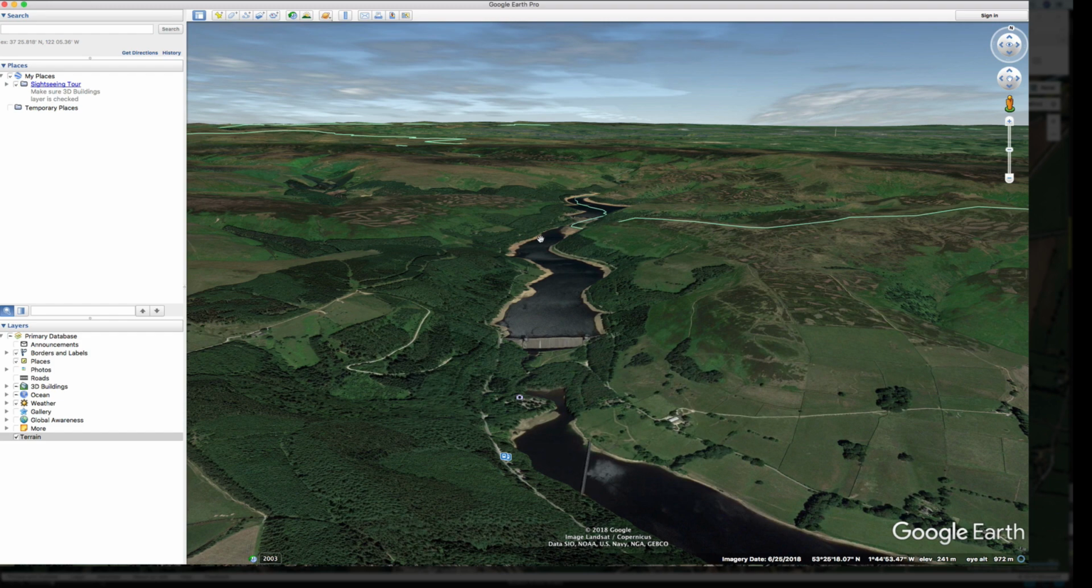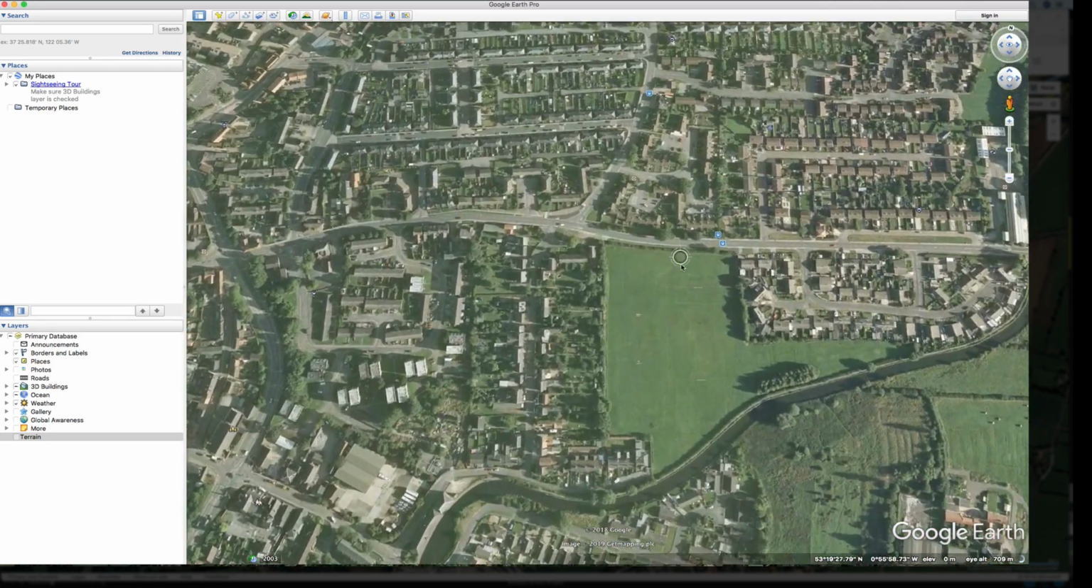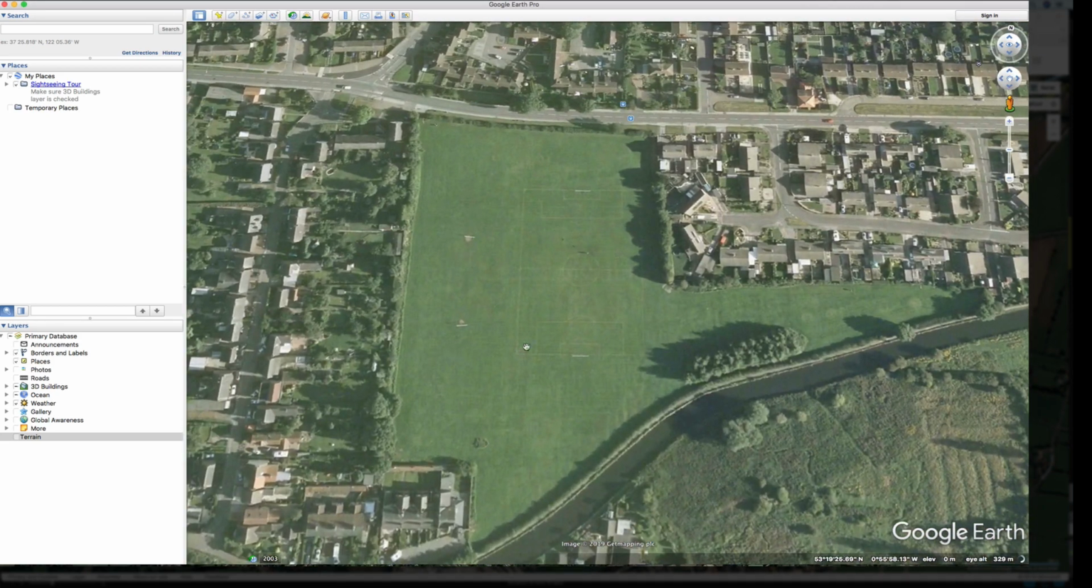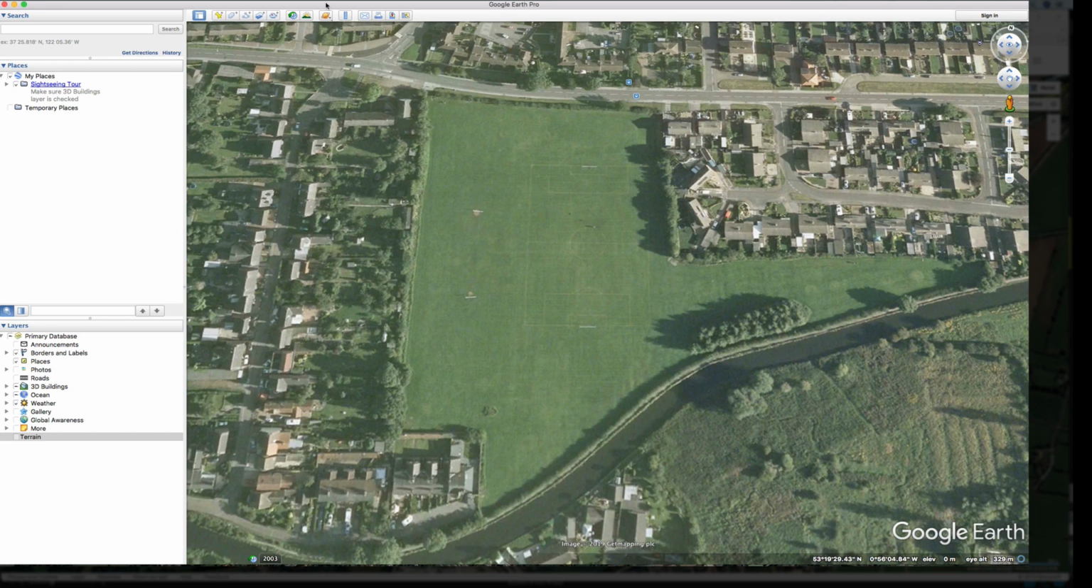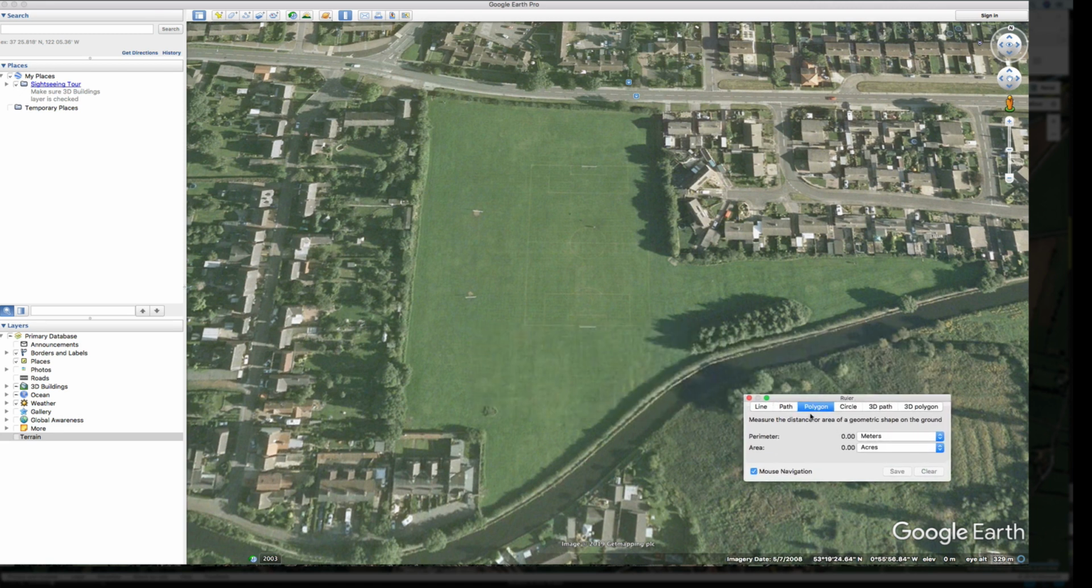And finally, let's just have a little look at the measure tool. Okay, so for the measure tool, let's for argument's sake say that our site is this playing field, which wouldn't be very popular, and we're going to click on the show ruler tool here. We've got loads of options, so we can measure a line, we can measure a path, we can measure a polygon, which will then give us the acreage as well. So let's start with that one. So I've got polygon selected, and I'm just going to start drawing a shape around the site.